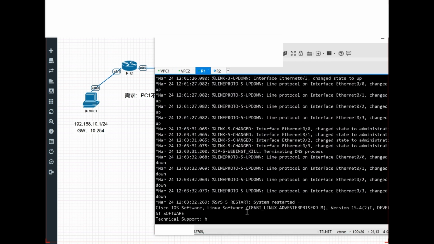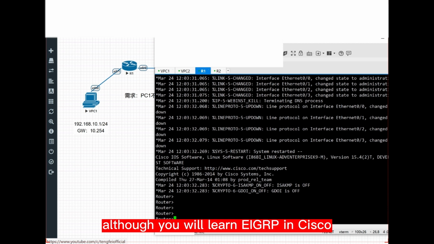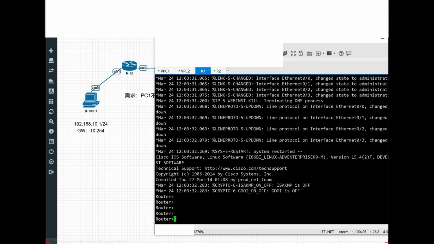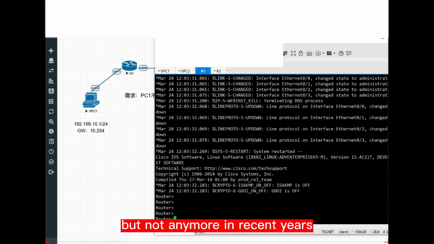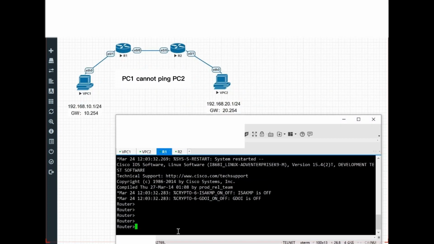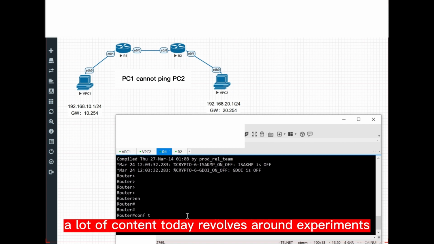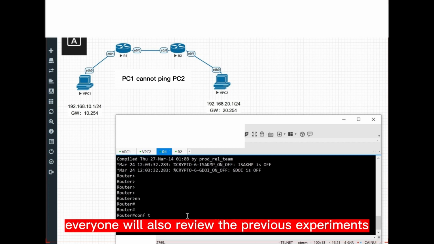We are still running OSPF. Although you will learn EIGRP in Cisco, including you will continue to learn in the future, to be honest, it's really not used much in the network now. There were many application scenarios of EIGRP before, but not anymore in recent years. So we still run OSPF. First do some basic configuration. Let's name the device first. A lot of content today revolves around experiments. By the way, everyone will also review the previous experiments.